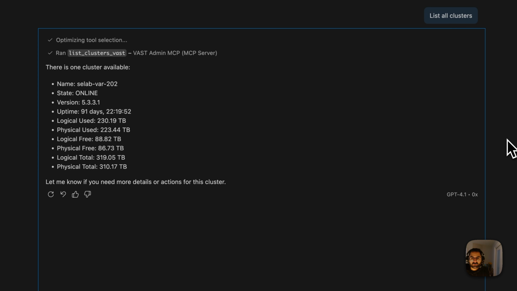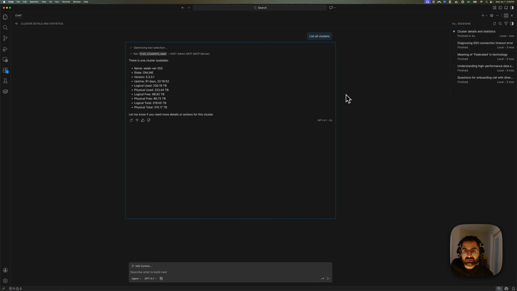And in future videos, we're going to take a look at all the different use cases and some more interesting use cases of using the MCP to look at specific pieces of information from your VAST cluster, and as well to see how we can actually configure, modify, and change the VAST cluster through the MCP.